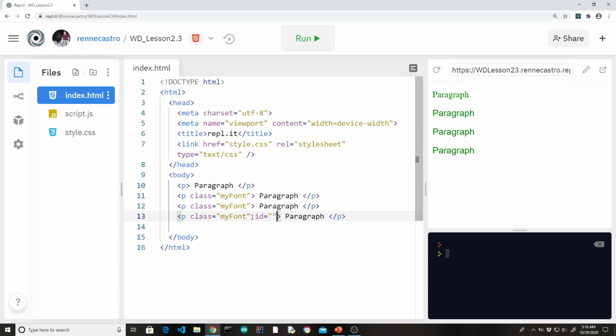Well, same thing happens in web development. Two elements cannot have the same ID. Again, it kind of defeats the purpose of what an ID is. If you want to target multiple elements, well, that's the purpose of the class selector. But if you want to target one element, well, that's when you do an ID. So let's give this an ID of fancy.